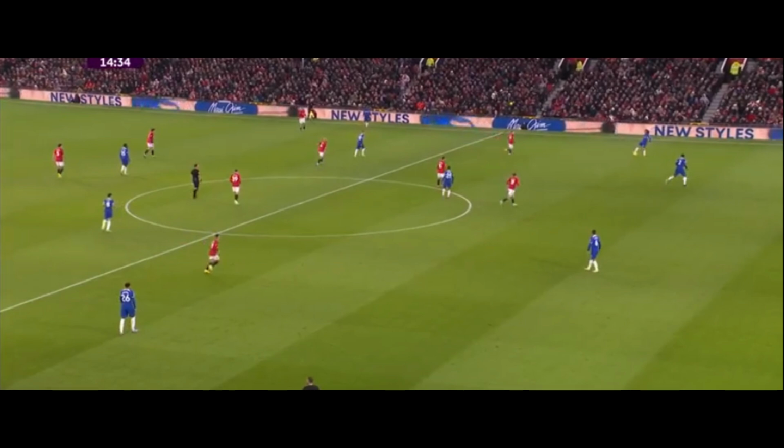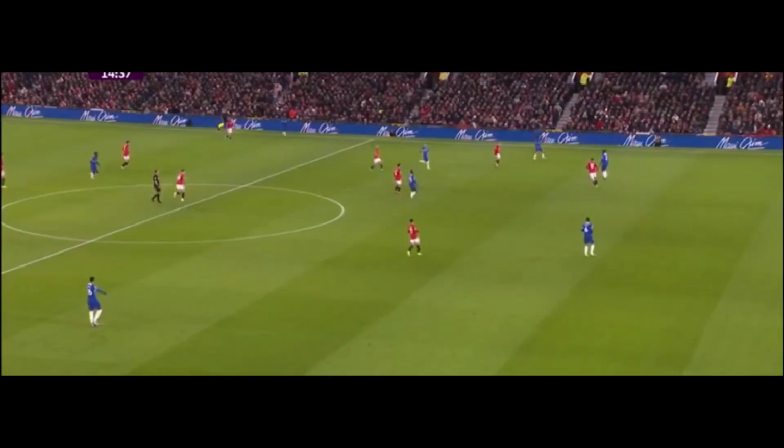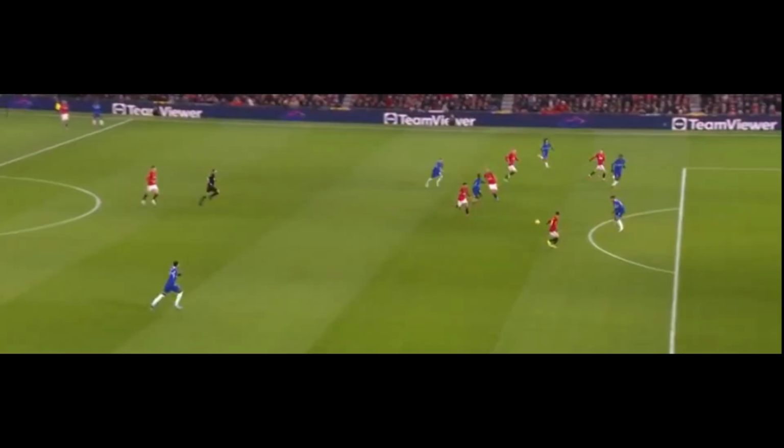Here again you can see the ball has been played to Cole Palmer, but you can see how Amrabat is so quick to spring out onto Cole Palmer. Amrabat wins the ball off Cole Palmer, and now Manchester United have close to 4 players running at 3 Chelsea defenders. And I'm saying time and time again that Manchester United should have been 4-0 up by 30 minutes because Chelsea lost possession in very dangerous areas on the pitch.